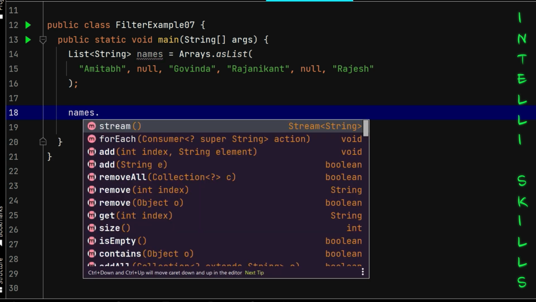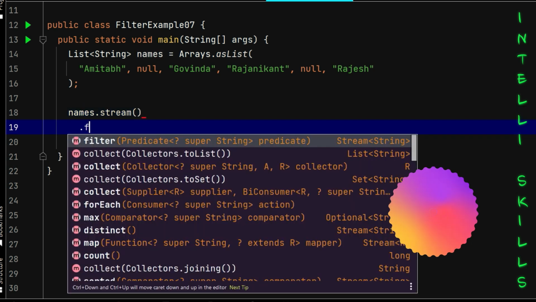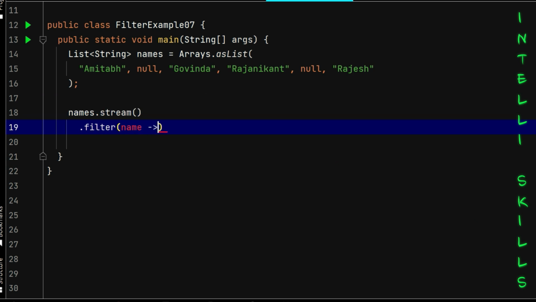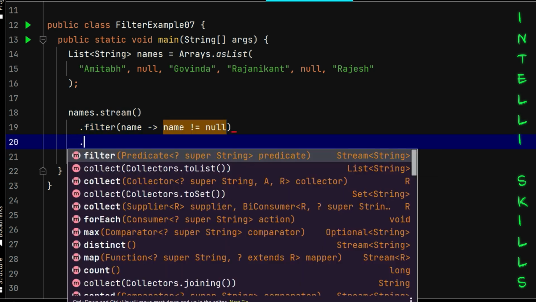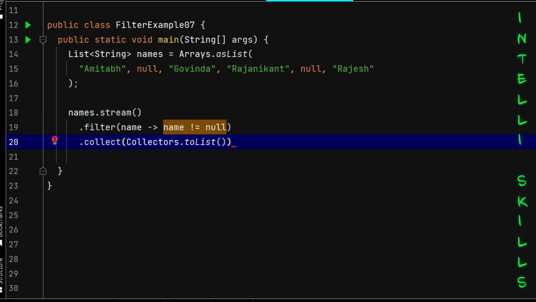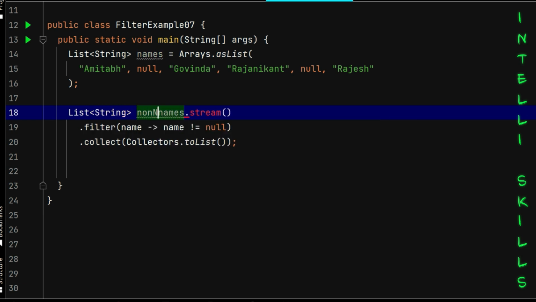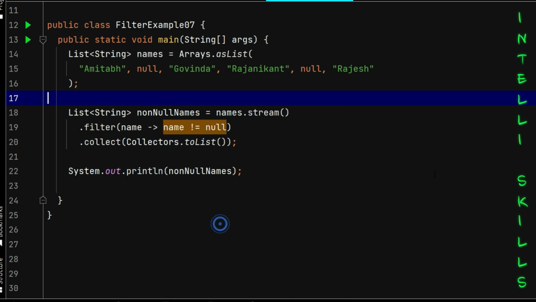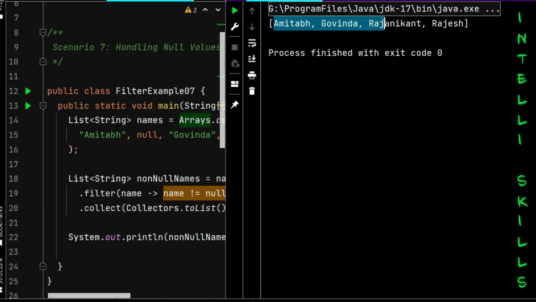So for that we convert the list to stream. Then we use the filter method. And inside the filter method we take string name as the input. Then we say name not equal to null. Then we collect. We assign it into the nonNullNames list. Then we print the list. Run the program. You can see we have got Amitabh, Govinda, Rajinikanth, Rajesh. There are no null values printed.